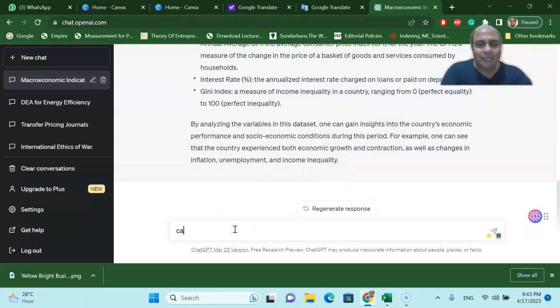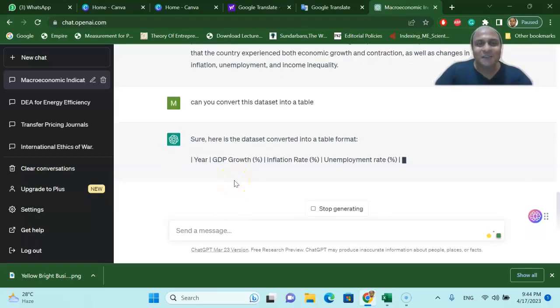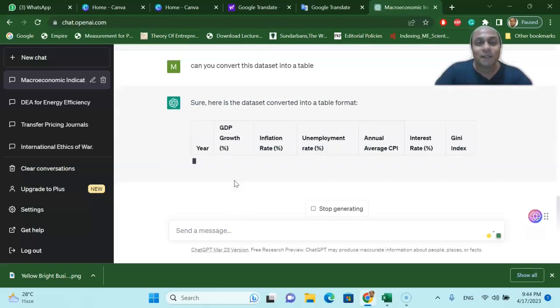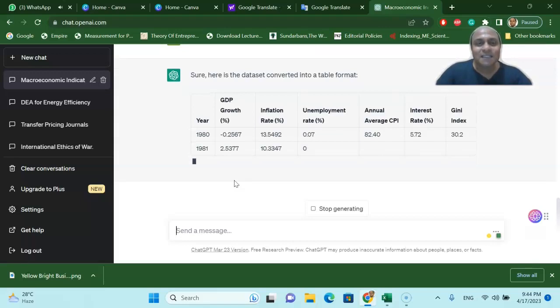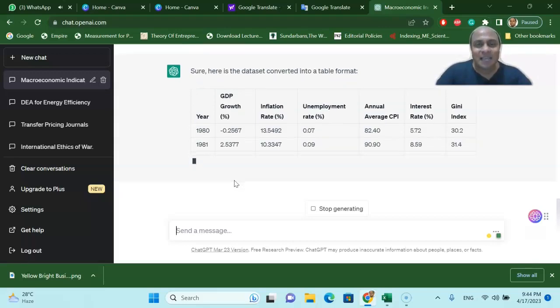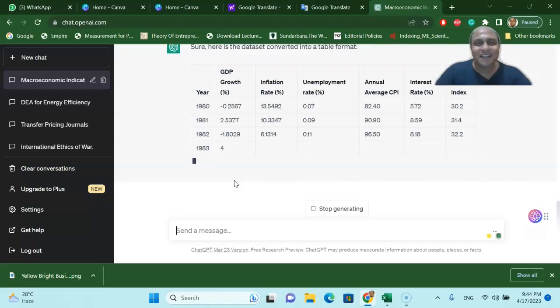Now I can say, can you convert this data set into a table? You see, this is the very interesting part. ChatGPT is saying, sure, we can use the data set and convert it into a table. You don't need R programming, you don't need Python or any other software. ChatGPT is converting your data set into a table format. How interesting is that, right, my dear learners?